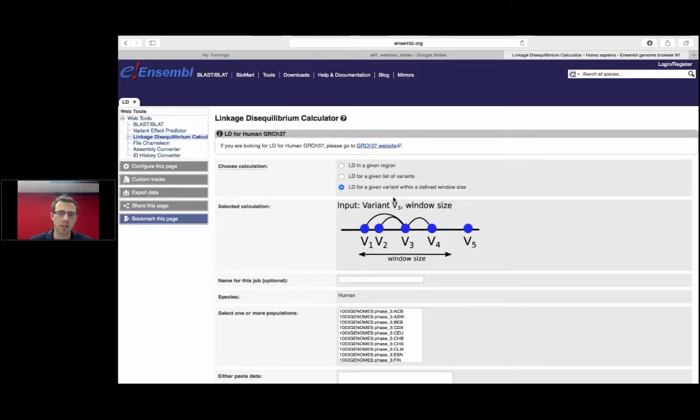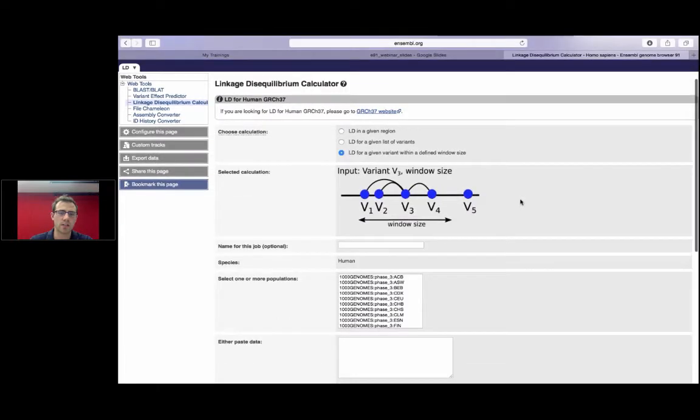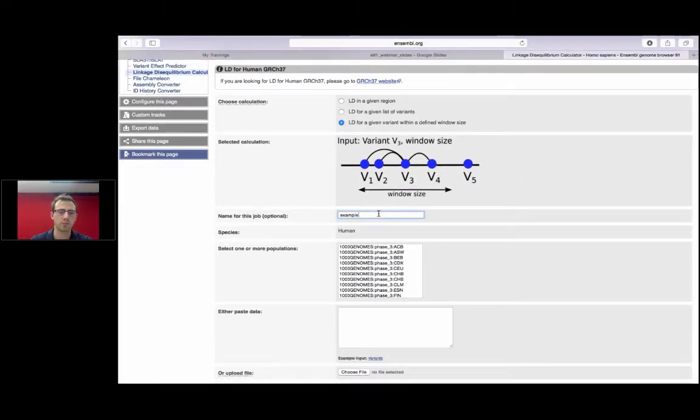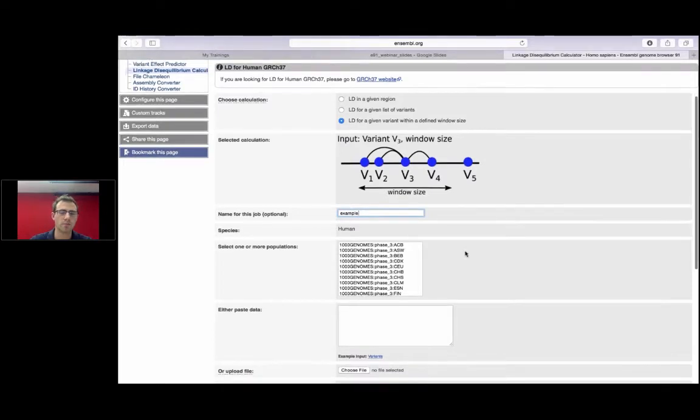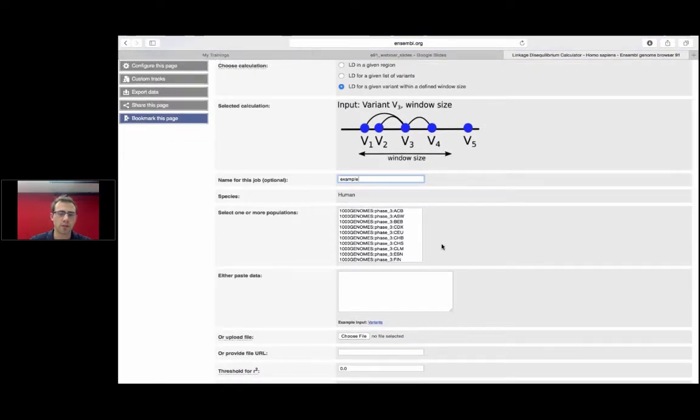So we're going to keep this option selected, and then you just need to give your job a name. So I'm going to call mine example. And then what you need to do is choose your 1,000 genomes population of interest. So obviously, these are all of the populations from within the final phase 3 of the 1,000 genomes project. So you just need to choose your population of interest. And then you need to include your data in the text box. So as I have mentioned above, I'm going to calculate the LD for a given variant within a defined window size. So I just need to upload a single variant into this list.